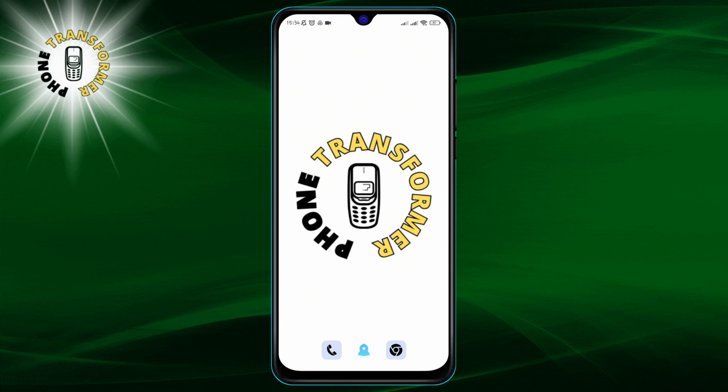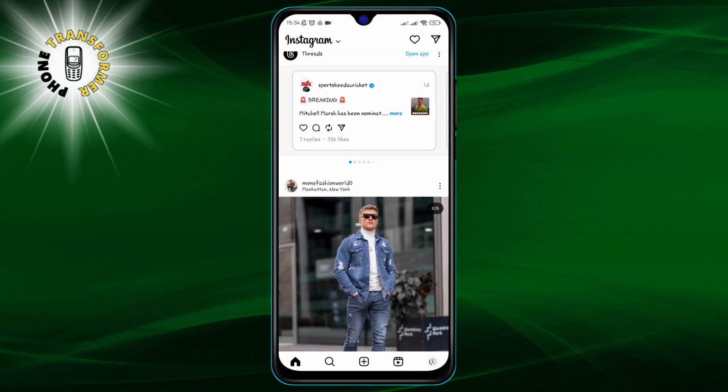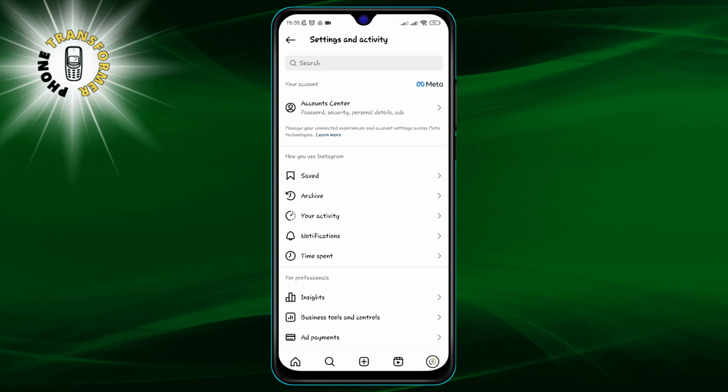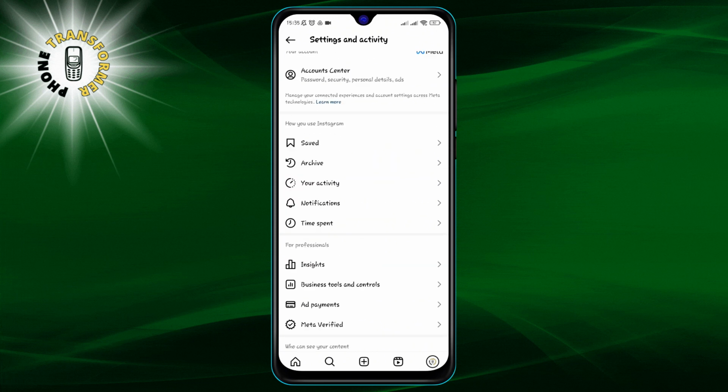Step 1. Open the Instagram application on your device. Step 2. Tap on your profile picture at the bottom right to go to your profile. Then, tap on the three horizontal lines in the top right corner to access the menu.